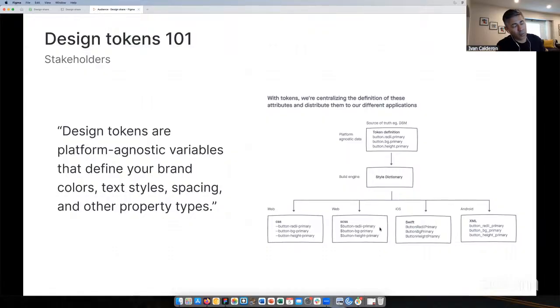But just to make you aware, when I said platform agnostic, it's basically that you can use the same variable structure in different platforms. It doesn't matter if it's for Android, for iOS, or for web. You can use the same structure for all of those. Is that something that helps? Yeah, it helps, but I can add something.